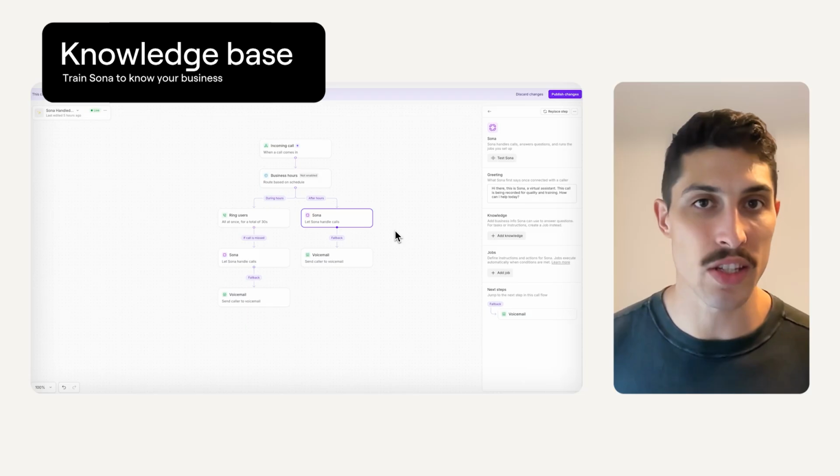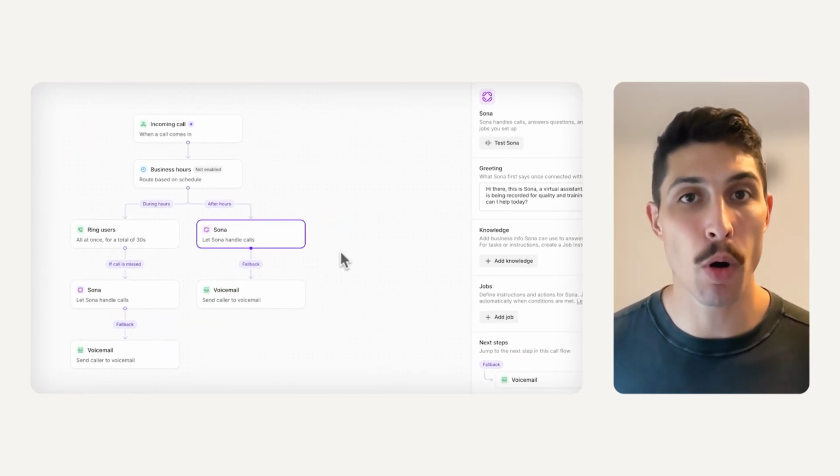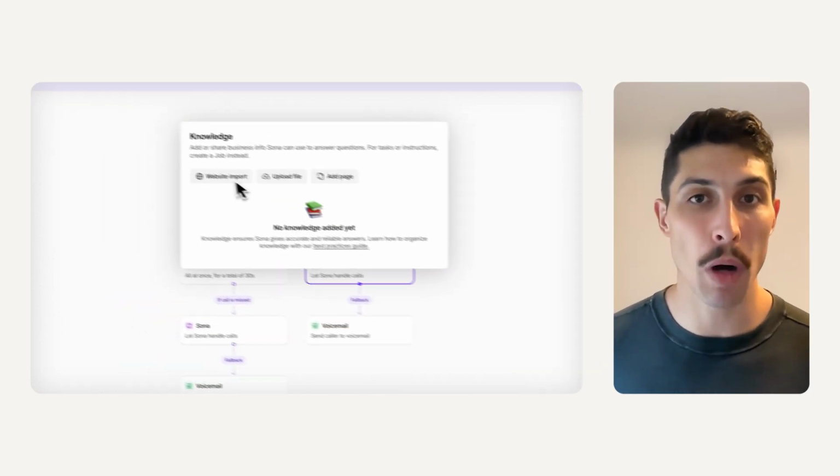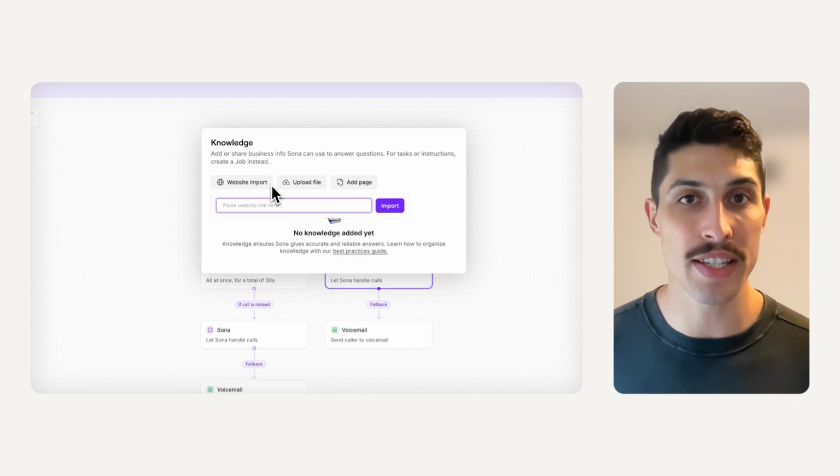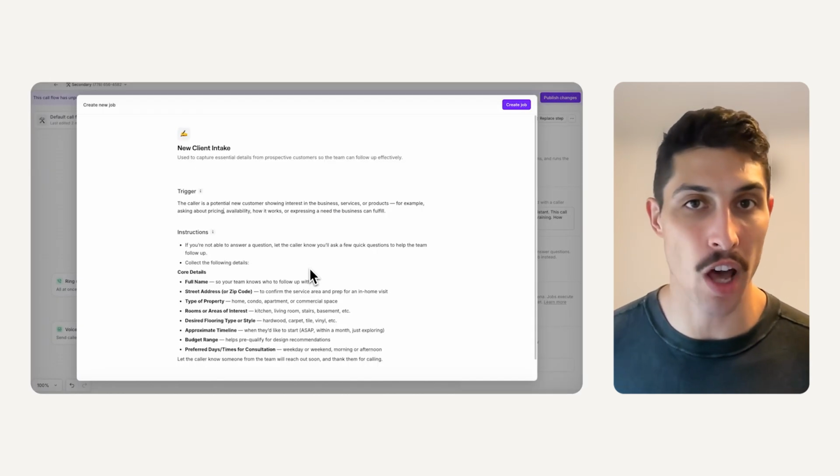Now that Sona is in your call flow, the real power comes from how you train it. The more Sona knows about your business, the better it can represent you in the calls that it handles. There are 3 ways to train Sona. The first is to import your website. Sona is going to pull product pages, FAQs, and service info to build structured knowledge pages automatically.